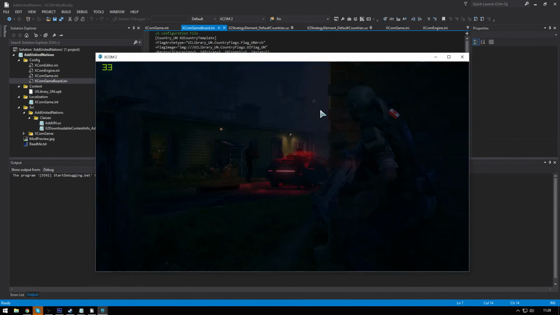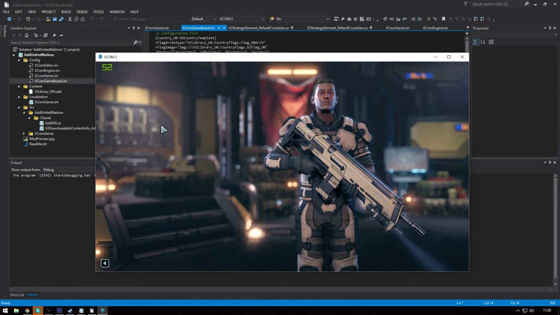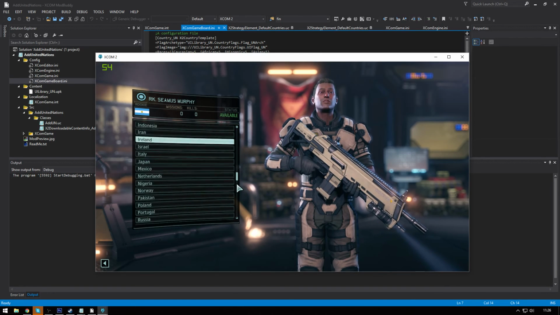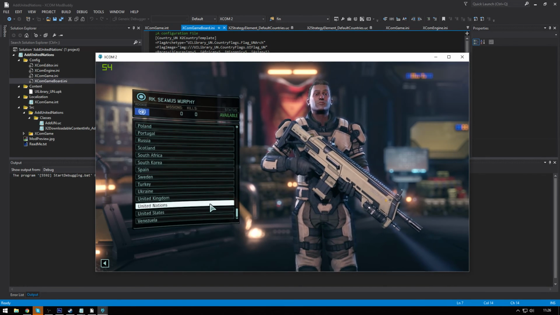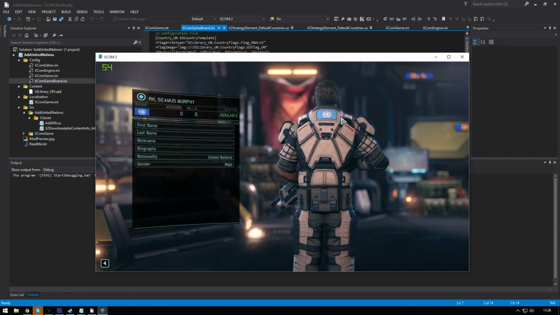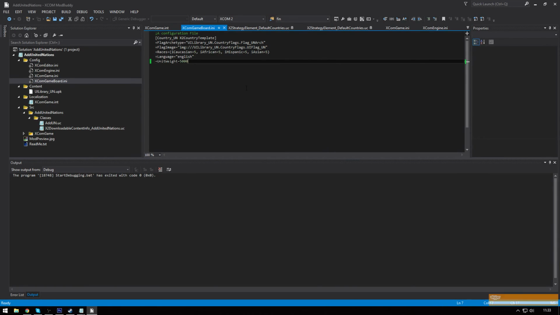So if we go into the character pool, create a new character, nationality, let's have a look all the way down at the bottom. There we are, United Nations. We've got a little UI flag here. On the back patch, he's got a flag here. All is good.